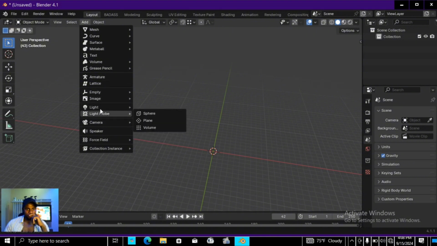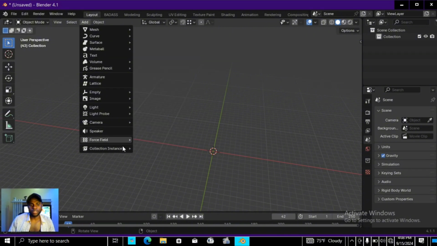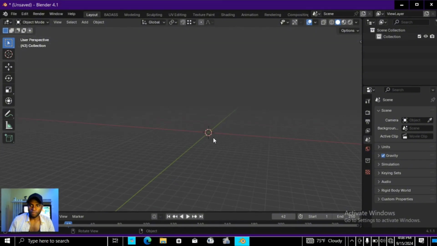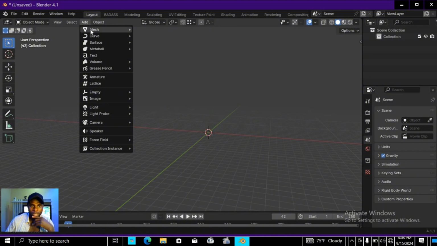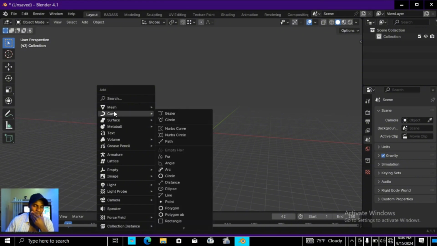You see lights, you will see light probe, you will see camera, speaker, force field, you will see your collection instances. So collection instances is basically a combination of your entire meshes or every object that is in your workflow. So you could combine all the objects in your workflow into one collection. That is it. So let's come back to the add button again. And there's also a hotkey for the add button, which is Shift A. Shift A will also pop up the add button for you, because that makes it easier for you.